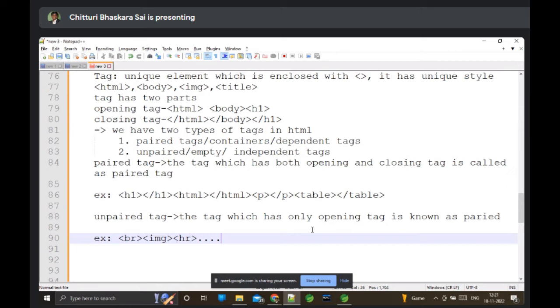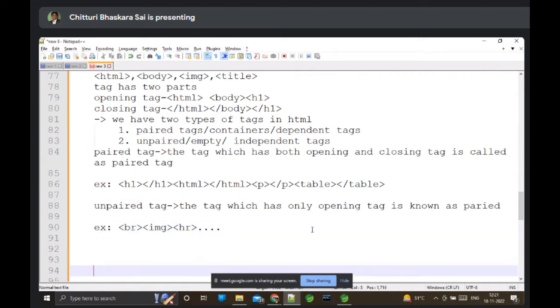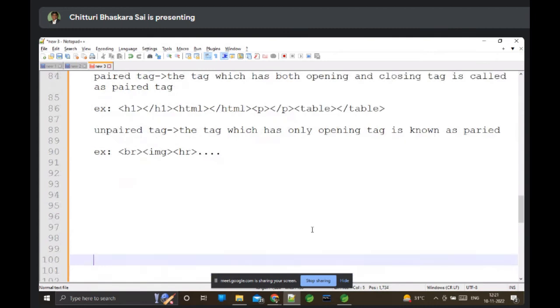Tags in HTML. What is meant by tag? What are the different types of tags we have in HTML? Is this okay? Yes, sir. Okay, so we have to discuss the second basic element in HTML, which is attribute.